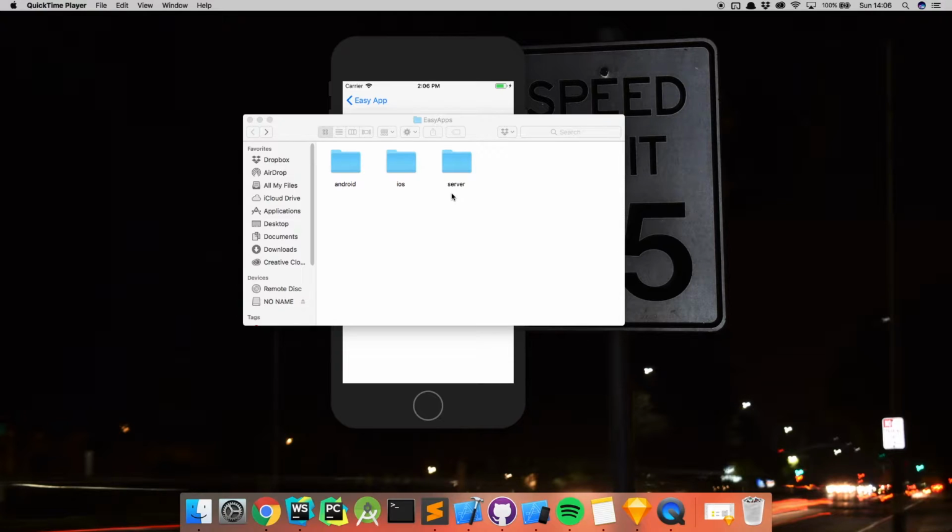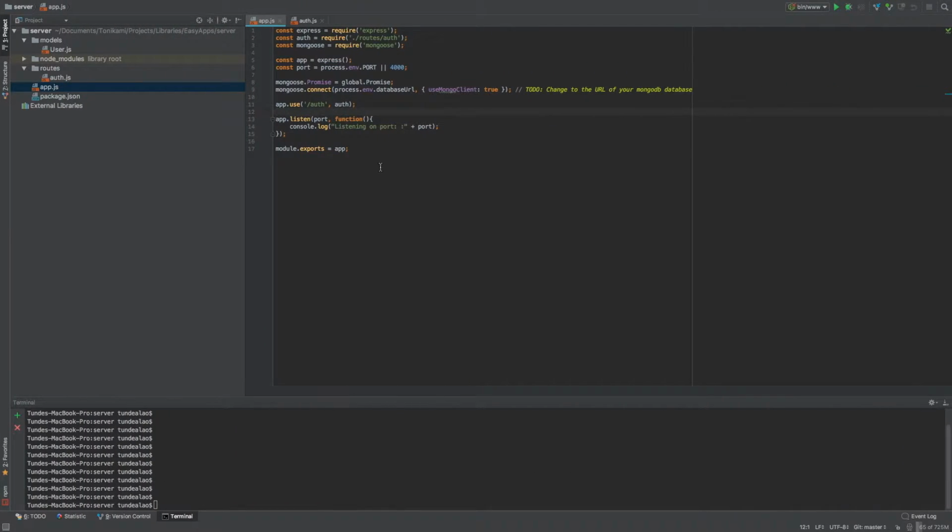Now there's a few things you have to change in the server code I've written. So open that up with whatever IDE you like to use. I'm using WebStorm and I would advise you guys to do the same. So as you can see, I've written a to-do here on the app.js file, which is in the root directory. And what it says is you should change the URL to your MongoDB database.